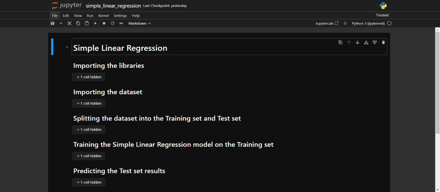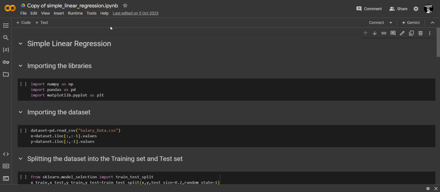But before we dive into the models, let's talk about the tools that we'll be using. So basically, we'll be using two tools that are Jupyter Notebook and the other one is Google Colab. So for the sake of this video, we'll be using Jupyter Notebook, but I'll also show you how things are done in Google Colab.